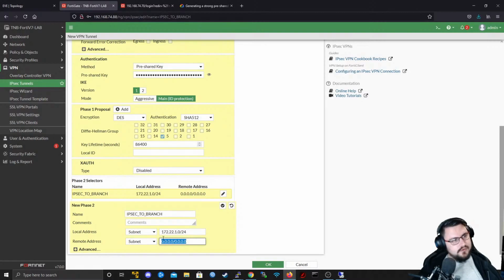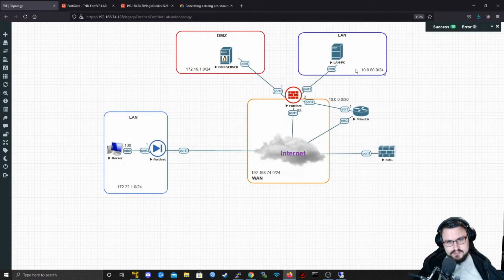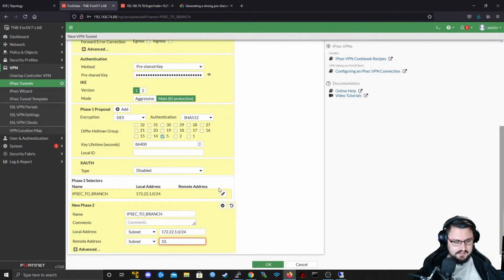And then it asks you, what is your remote subnet? So let's look at our topology, and that was 10.0.80.0. So let's set that as 10.0.80.0/24.